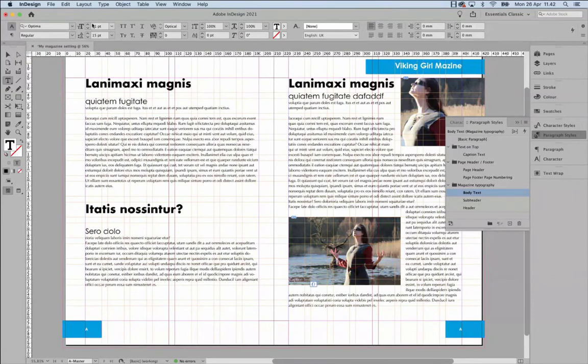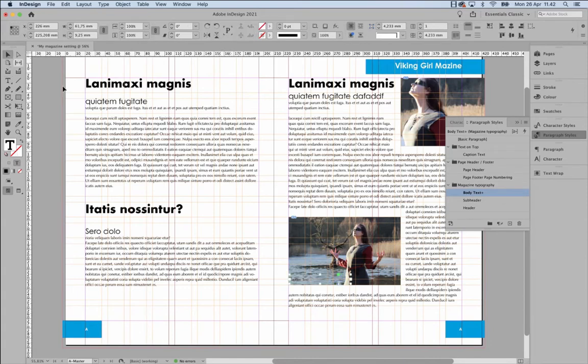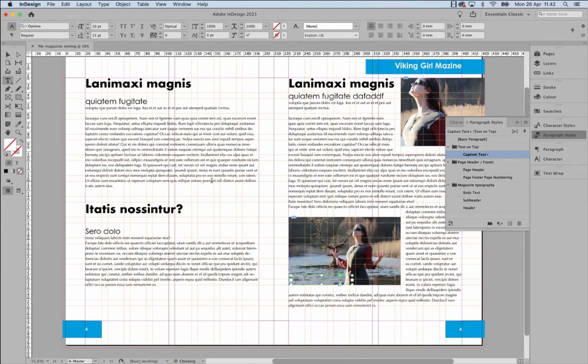Often your caption text will be smaller than your regular text. Perhaps it will even be a different font, but I just changed it a bit so it makes sense. Whoops, I was changing the wrong area. Okay. I'm going to redefine the style because I changed the size of it, and that way it updates the paragraph style.